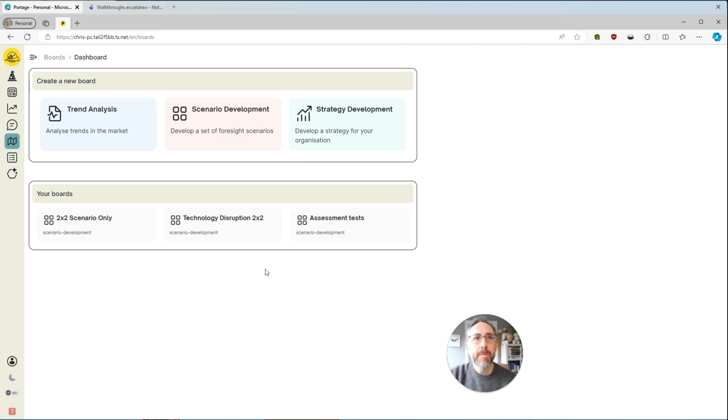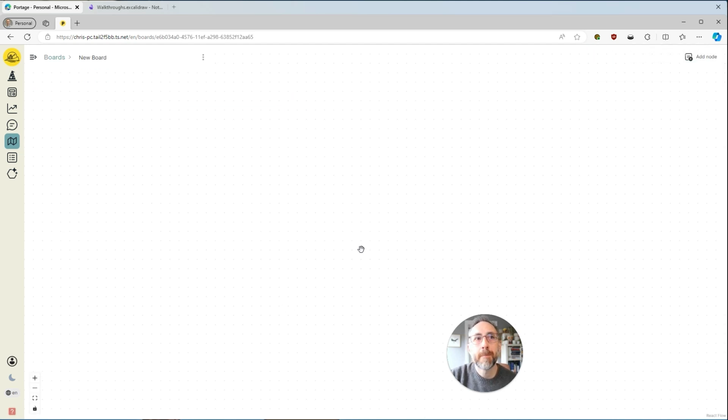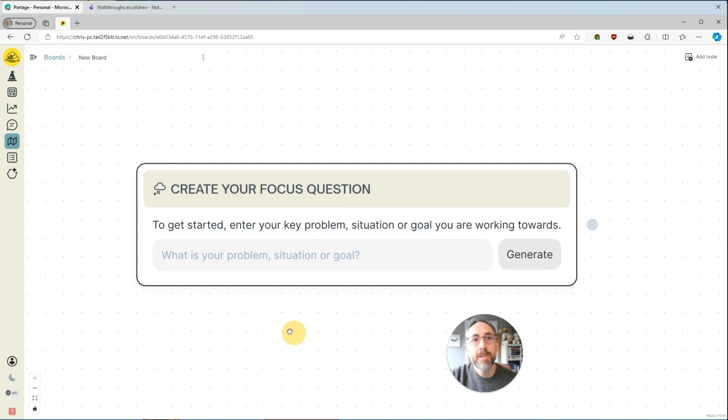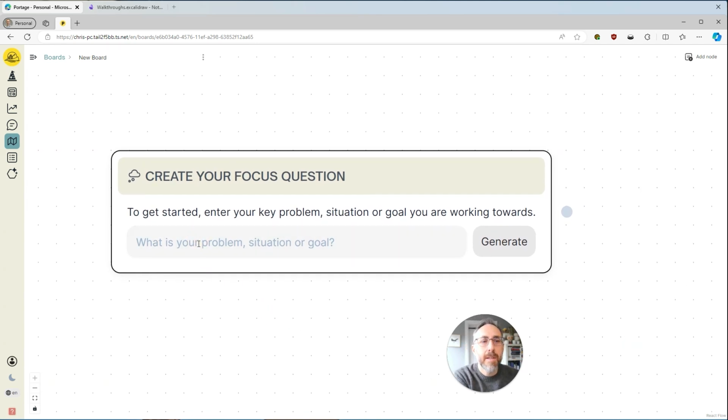There's been a little bit more development, and I'm just going to start with a new board because I want to start from fresh. Normally, when doing something like a scenario development process, we start with a focus question. So let's just start with a focus question. And if you remember, my strategic profile is that I'm an aged care business, and so I'm worried about disruption from overseas private equity.